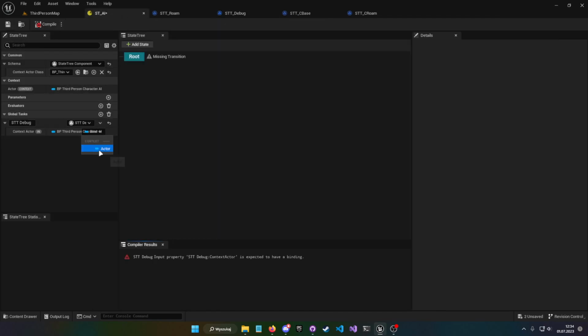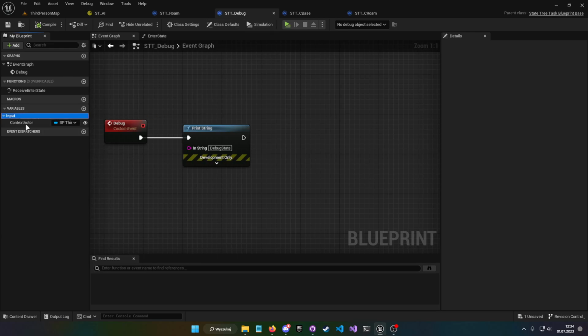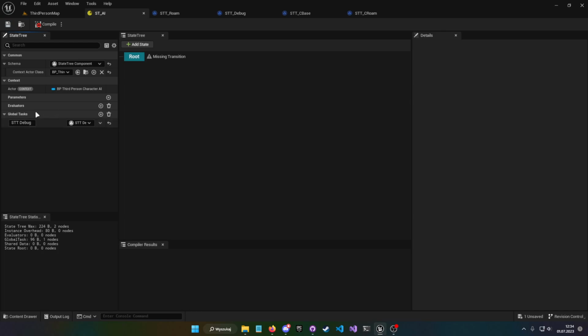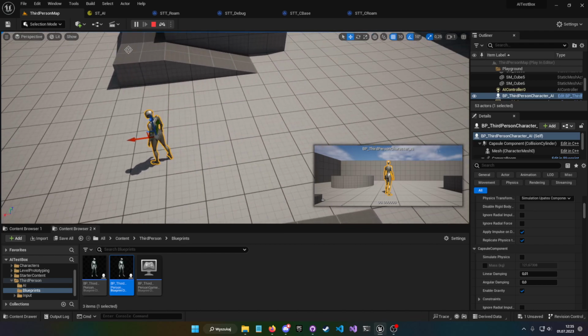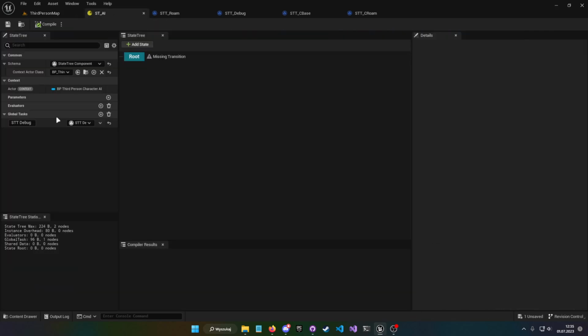So we just need an actor. Actually, we don't need an actor. Never mind, it's just supposed to print. So my bad. We just want to print that this is a debug string, nothing else. So now, if we run that state tree, so we start simulate, we see the debug state is called. So that global tasks start with the tree and has no transitions.